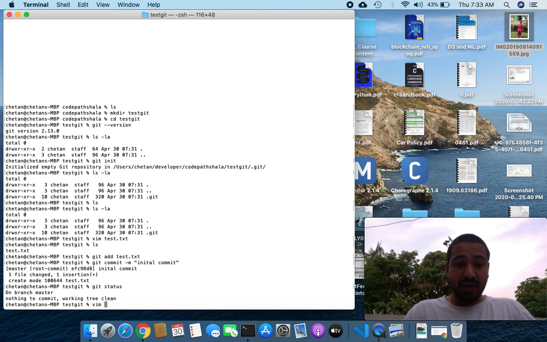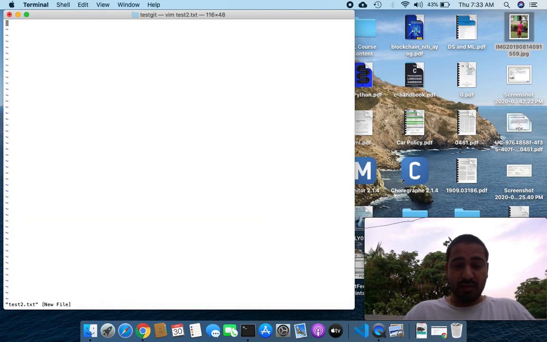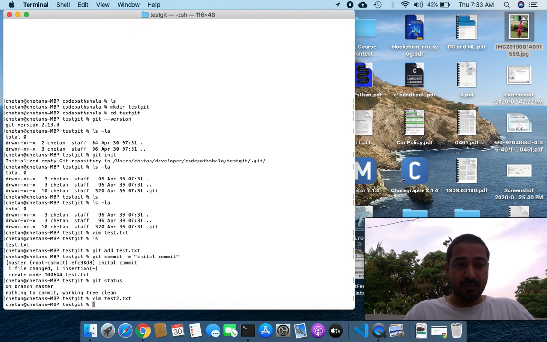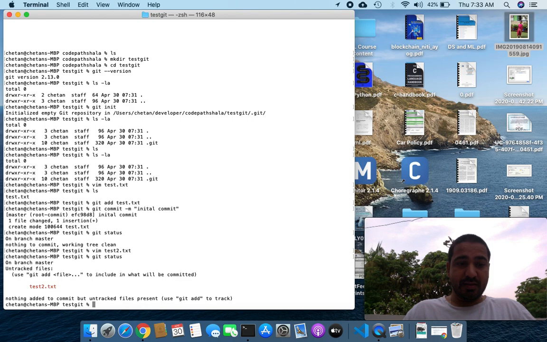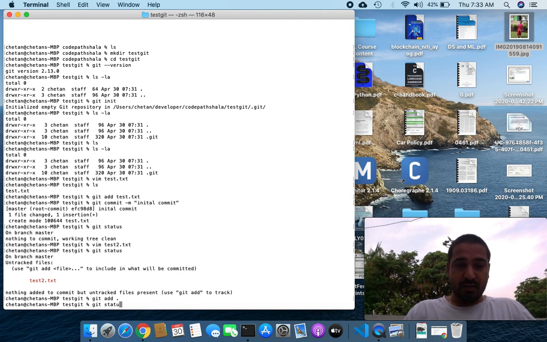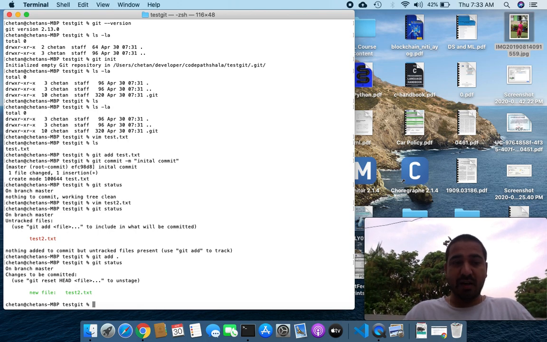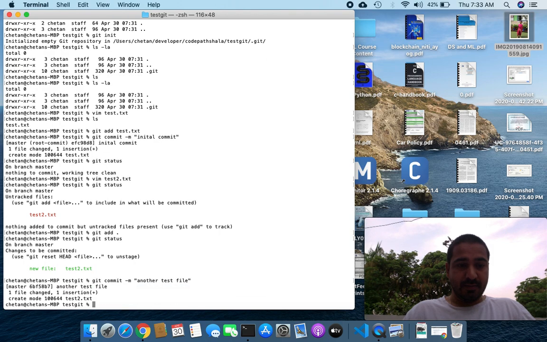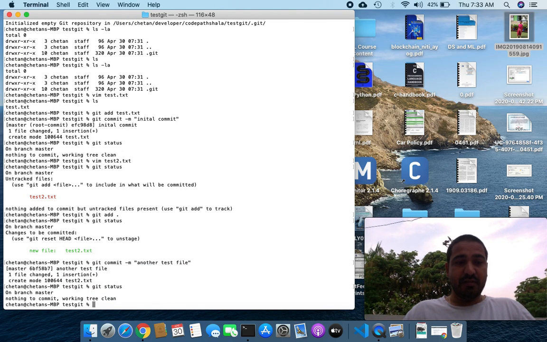If I create one more file here, let's say test2.txt, and write in it: I am test file 2, and I again check git status, it will show that test2 is untracked. And again git add dot. Now this has been added but hasn't been committed. If I do git commit hyphen m, another test file, and check the git status, it will show nothing to commit.